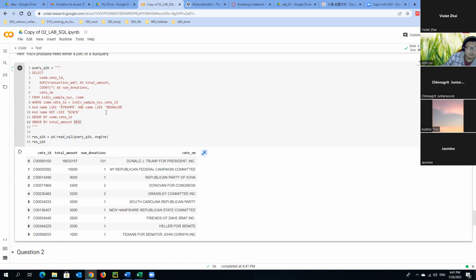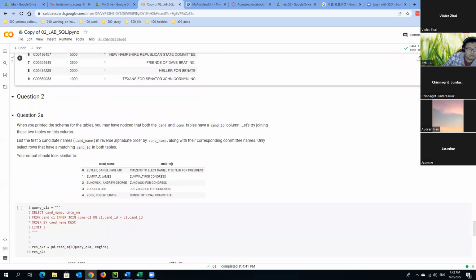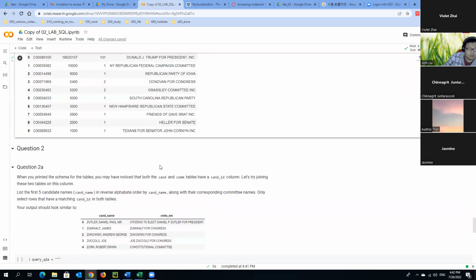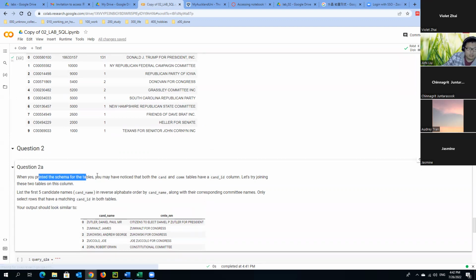Don't worry about this code, because I'll upload today's recording to Canvas so that you can have a look. So let's move on to question 2. Yeah, 2A. This is about joining. So we'll print the schema of the table.